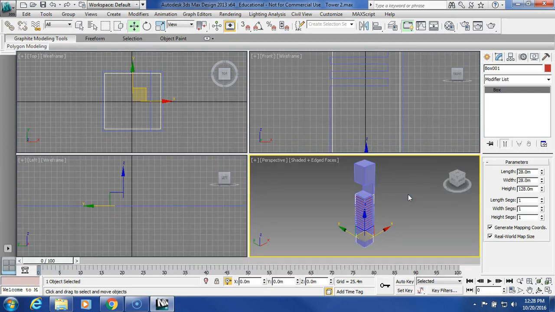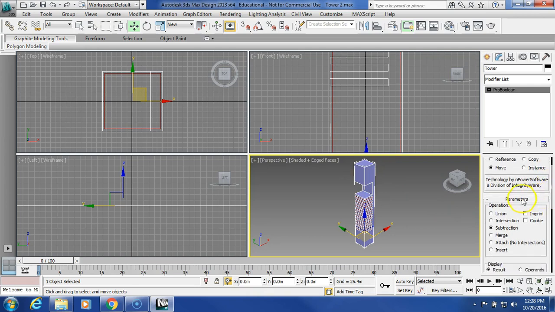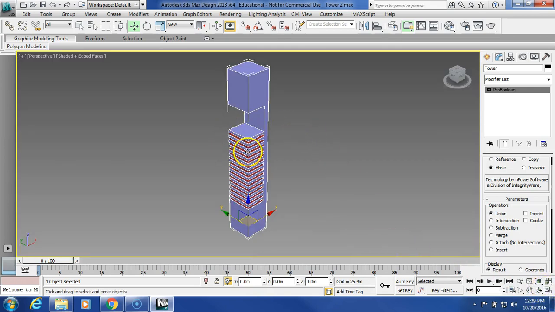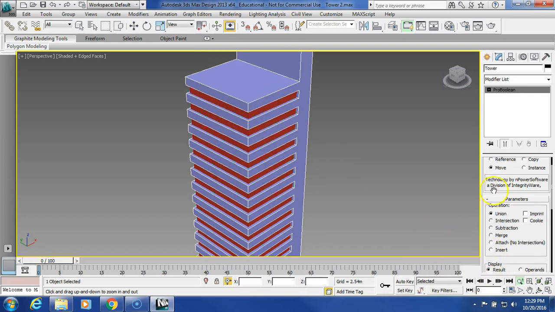And then the next step that you want to do is select the tower. And on the parameters rollout here, you want to select union, because we're going to join what we just made to the actual regular tower. Let's go ahead and hit maximize so we can see it a little easier, and actually let's zoom in so you can see this a little bit better.